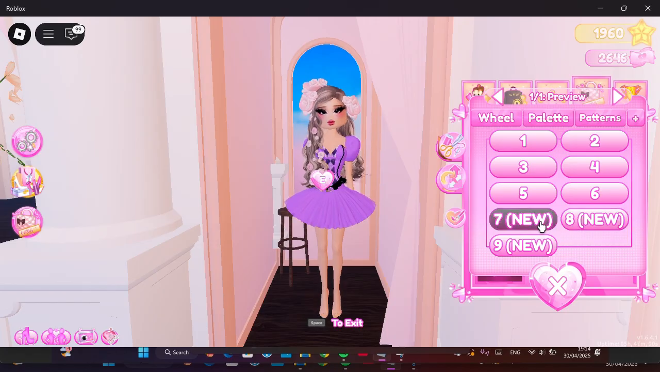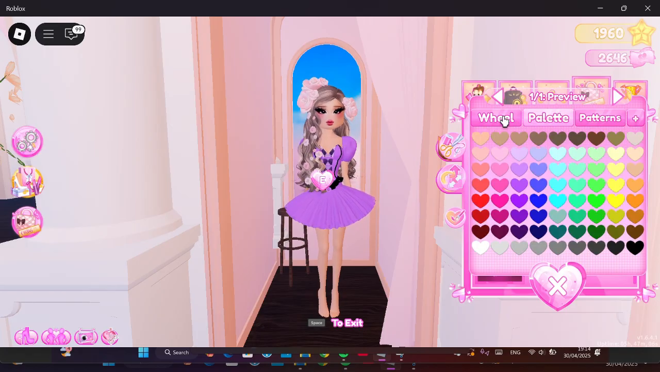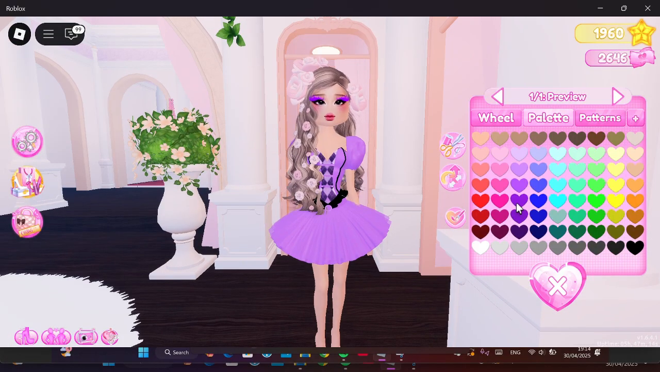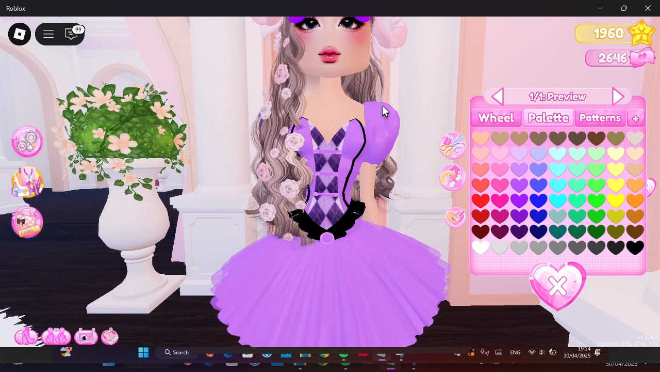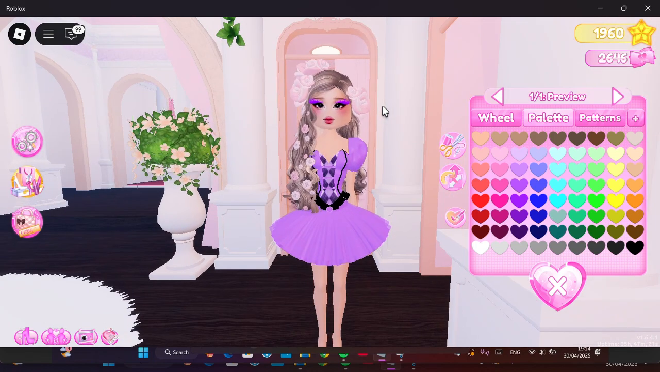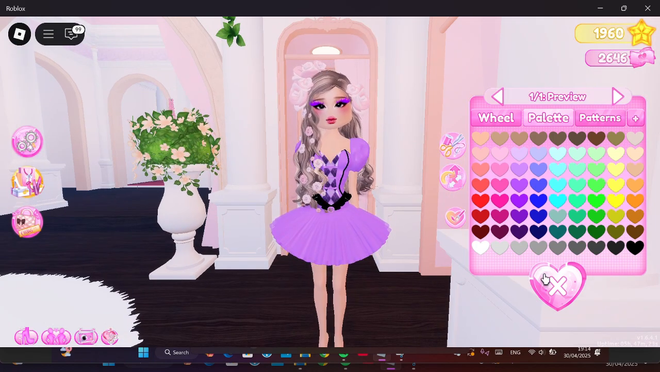For example, I'm going to use this one, and if we want to change the color, we can go to the palette or the wheel, and for example, I'm just going to make it purple. Okay, this one. Alright, and this is the final result. As you can see, the eyelashes color has been changed.